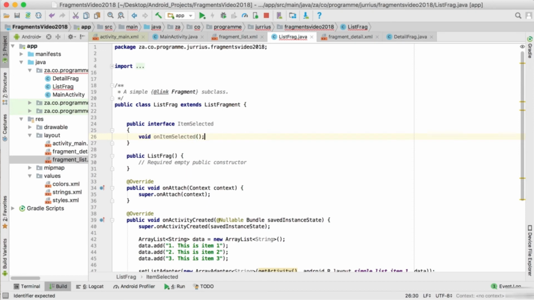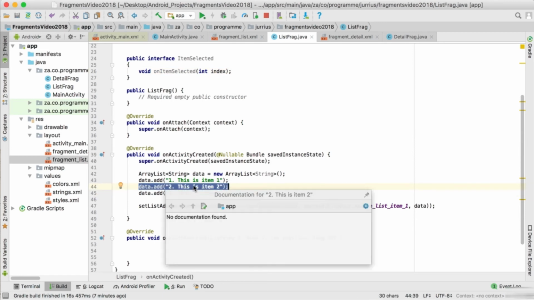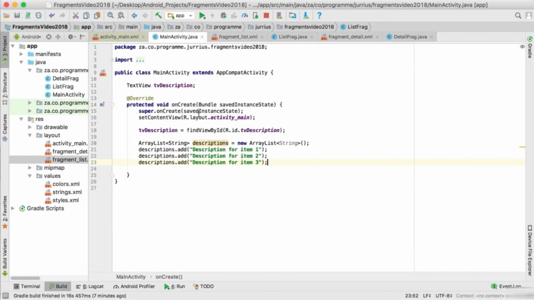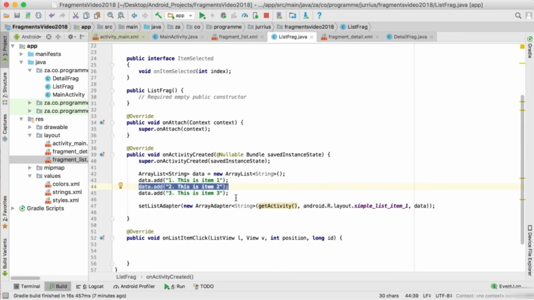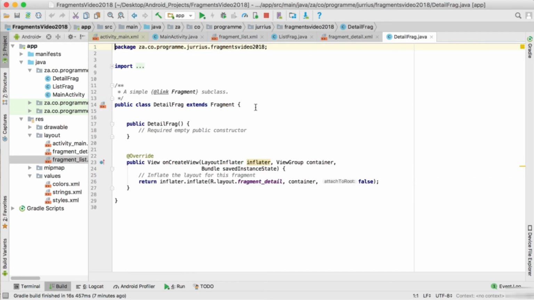The data that I want to pass through is just the index of where I selected that item in the list. Let's say this one was selected, which is at index number 1. So we want to also show index number 1 there. That's the only data I want to pass through, just the index value. On this side we pass through the index, we get it on the other side in the main activity, and then the main activity will communicate back to the detail fragment what to display.